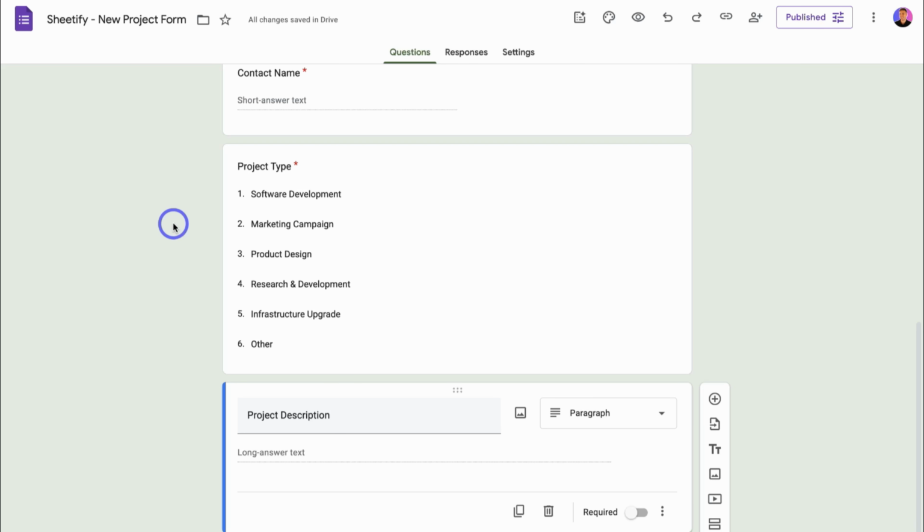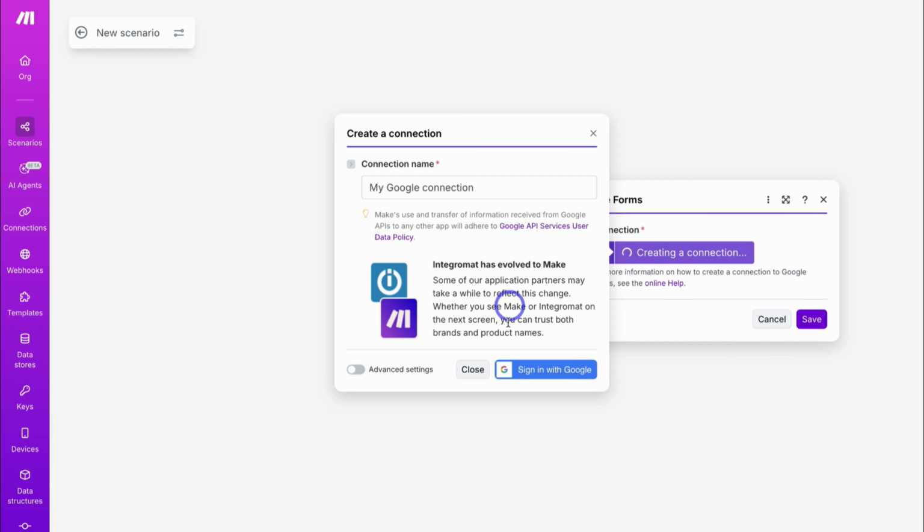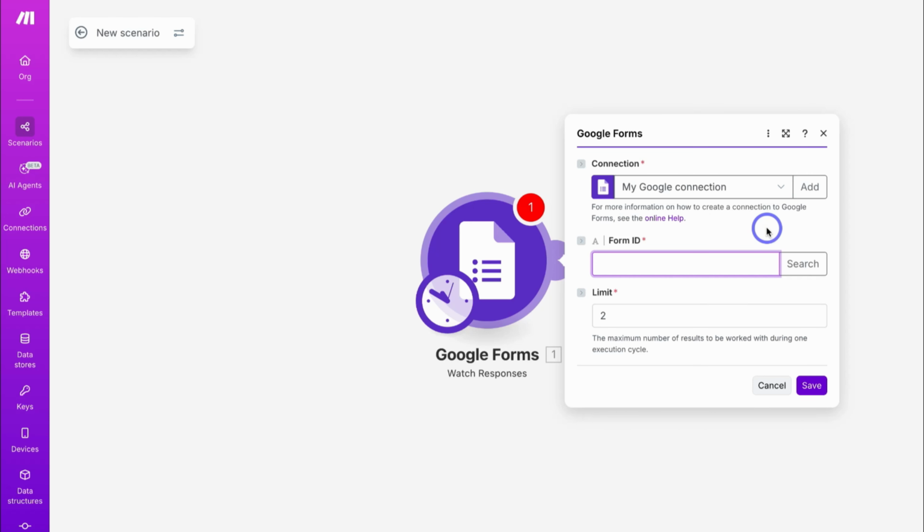Okay, let's jump back inside our Make scenario and click on create a connection. Here, I need to first sign in with Google. I'm going to quickly do that now. Once you've connected your Google account, you'll be taken back here. Now we need to connect the form ID. You can search for the form ID, or you can simply copy and paste and add the form ID here. To reduce any chances of error, I suggest copying and pasting the form ID in here.